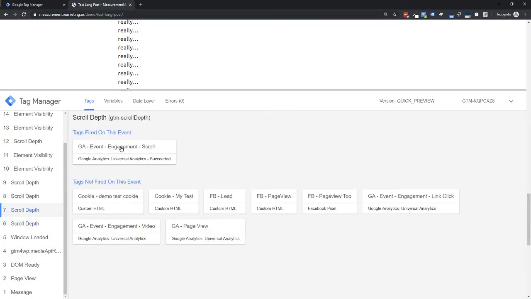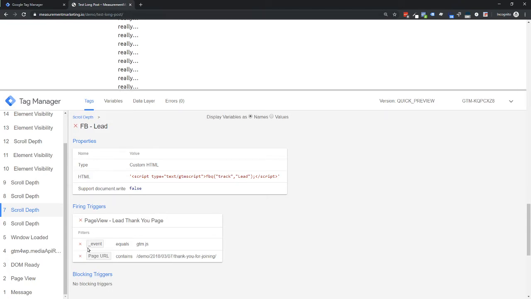Again, I might come into this and say, well, at this scroll, I also thought this Facebook lead was supposed to fire. Why didn't that fire? Well, I come in here, and it would say, I was listening for, and you will get used to this, it doesn't say page view here, but this gtm.js means page view. So it says, I was waiting for a page view, and I was waiting for a specific page view. So it had to be a page view on this page. And that's the only time that this lead would have happened, right?